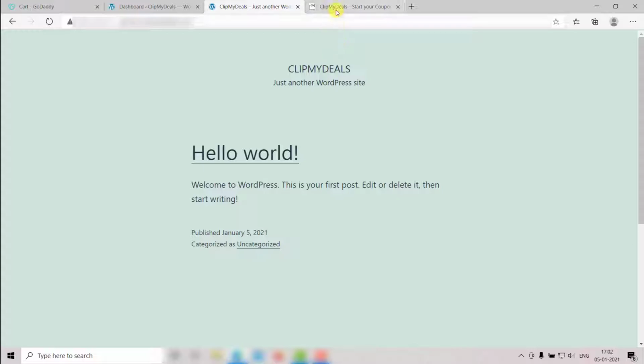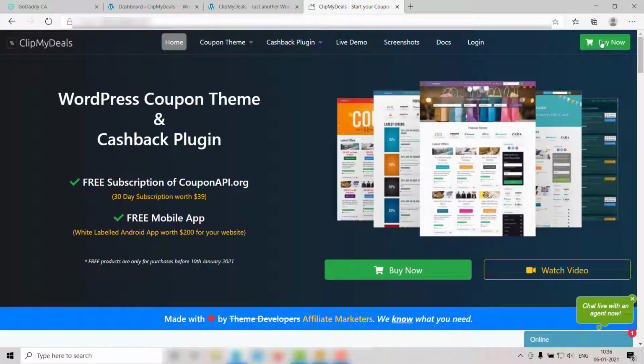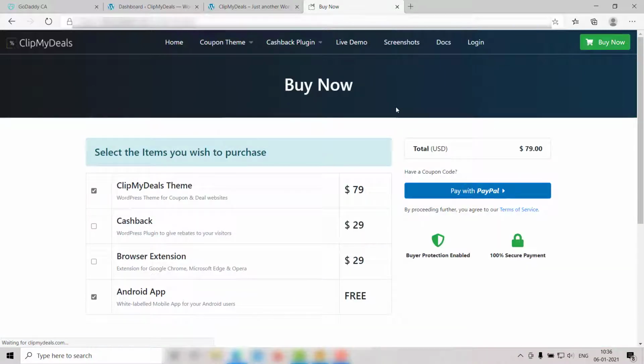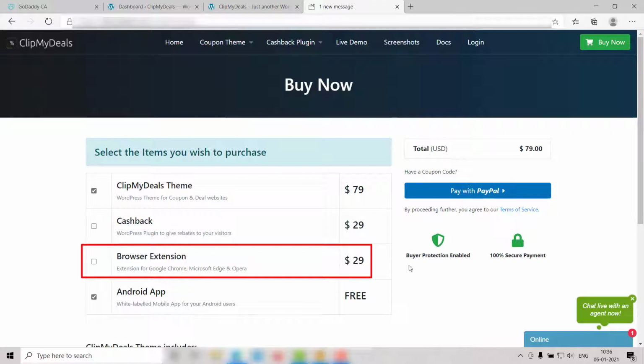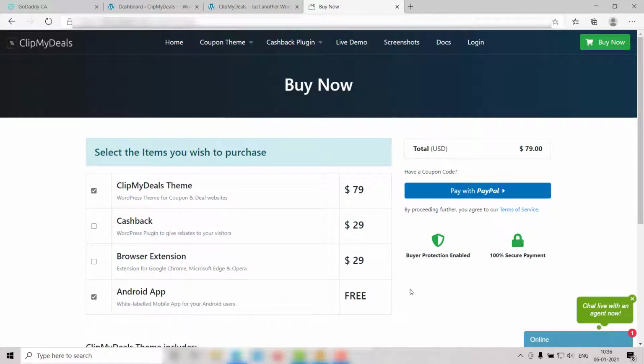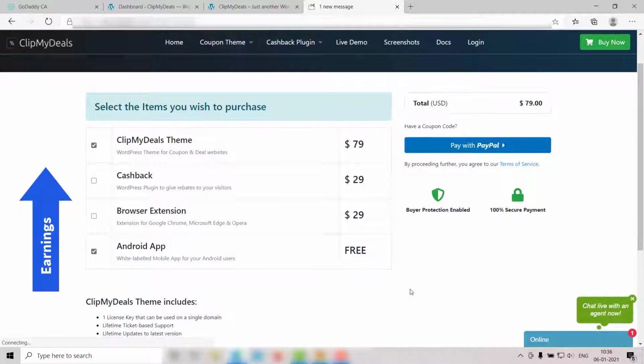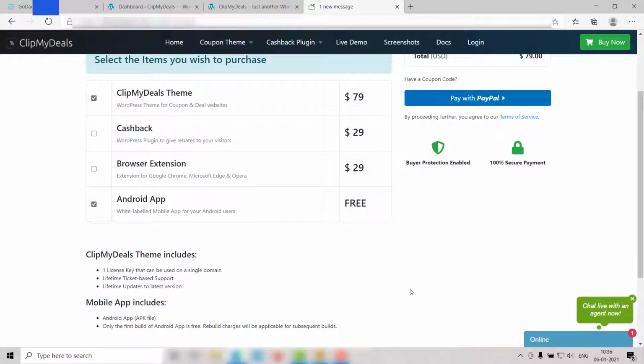Go to ClipMyDeals.com. Then click on Buy Now. Here along with the ClipMyDeals theme, you can also buy the cashback plugin and browser extension. We really recommend you do so, as they can substantially increase your earnings. The importance of these tools will be very clear in our coming videos. If you do not wish to buy it right away, then just proceed with the ClipMyDeals theme for now. You can buy the other tools later from your dashboard too.